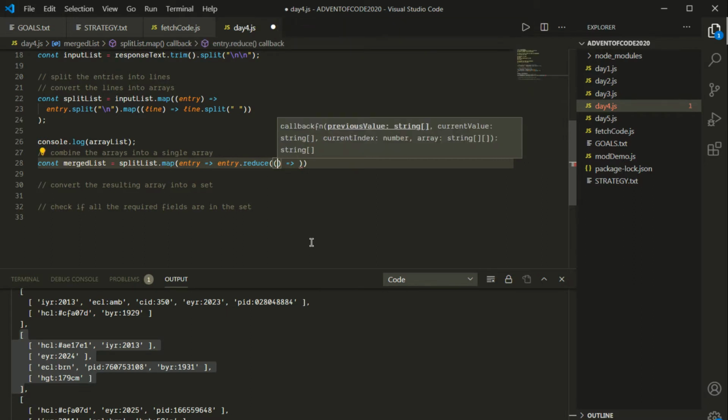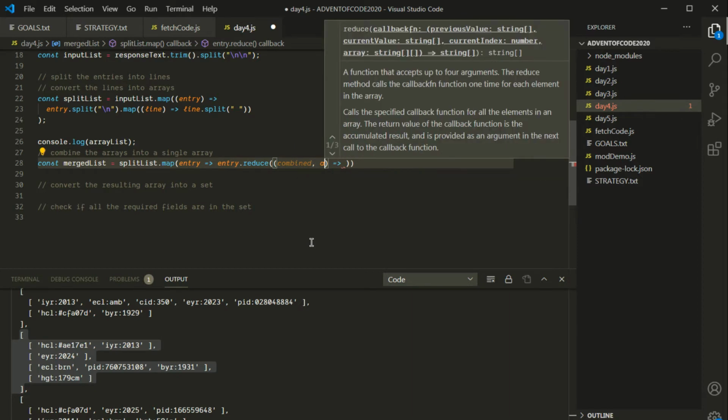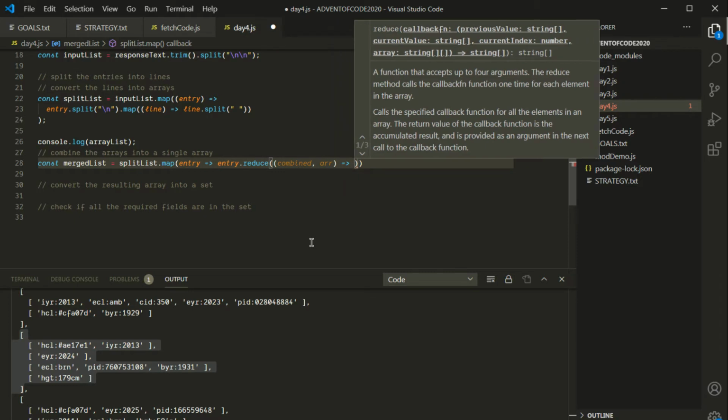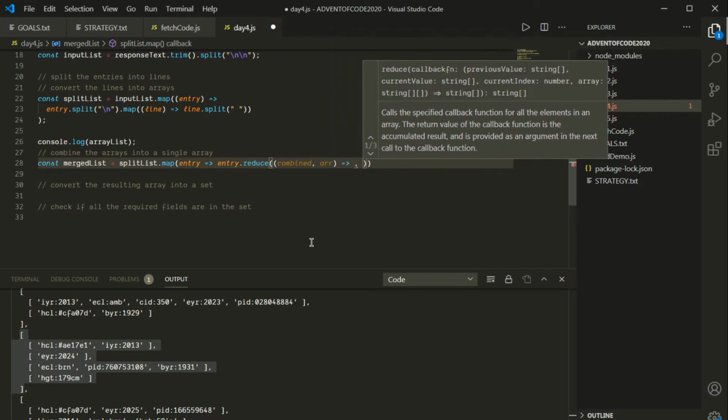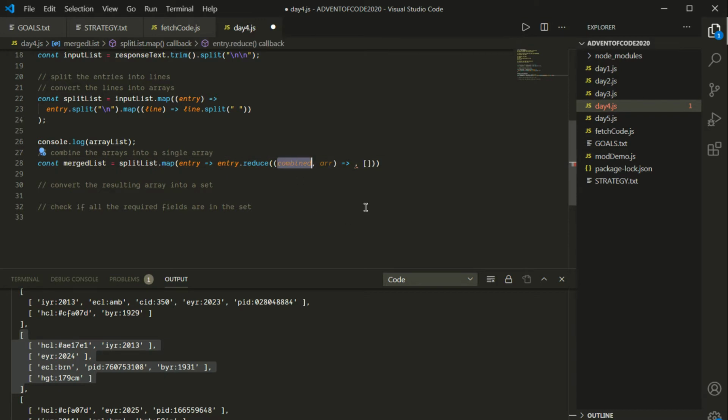So basically, the idea is we're going to have, I'll just call this combined, and then this will just be like the current array. Okay, so we want to put these together. We're going to start with an initial value of combined that's just going to be an empty array. It's always good to have an initial value for your first argument here, just in case this list ends up being empty, because otherwise it'll throw an error if you don't put this in here. Okay, so combined and then array.